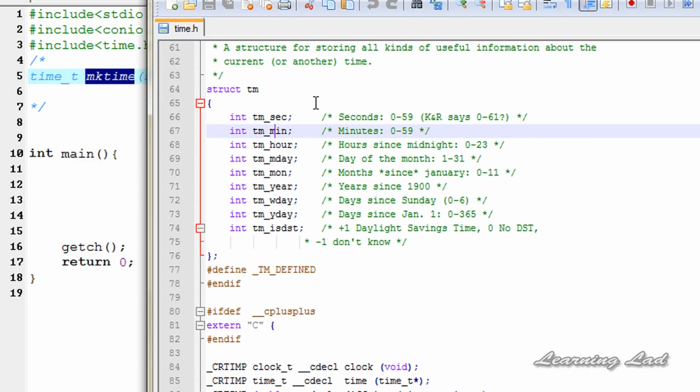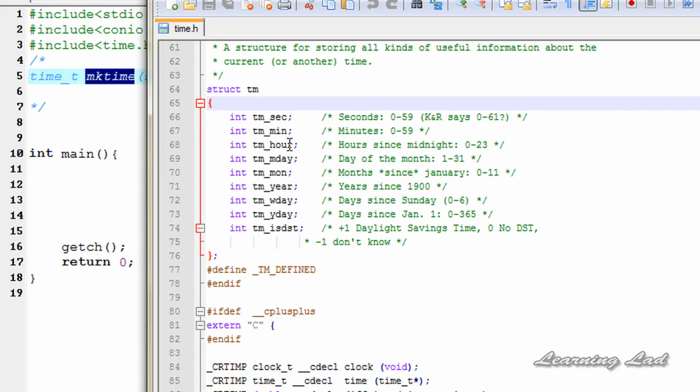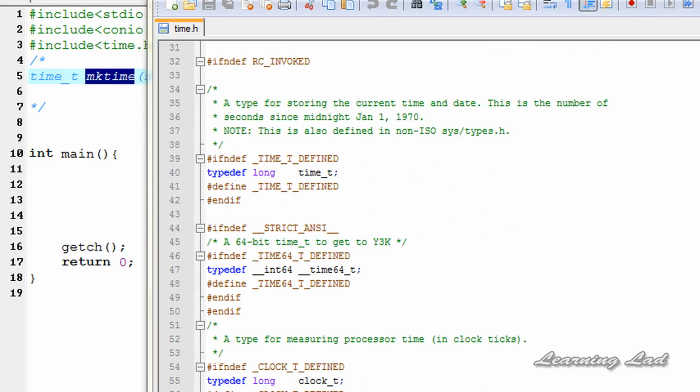You can see here, the structure tm, which is one of the types defined by this time.h header file. So this structure tm contains the time in broken down format. Here, the date and time is in the form of seconds, minutes, hour, day, month, year. So this mktime function is gonna convert the time and date from this format to the calendar time equivalent, to this form, time_t, which is nothing but a long time.